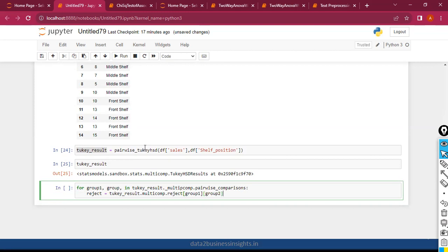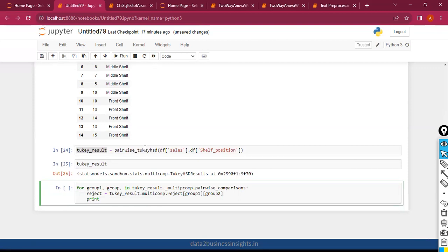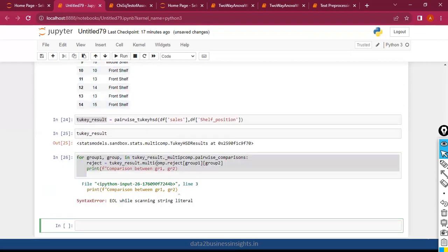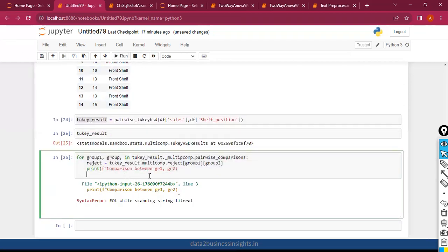If you want to do it, I will write it here. I will print the string comparison between group 1 and group 2. Okay, and next one is, okay, I just execute this. Okay, end of line. Here I did not specify the colon, right? That's the problem.